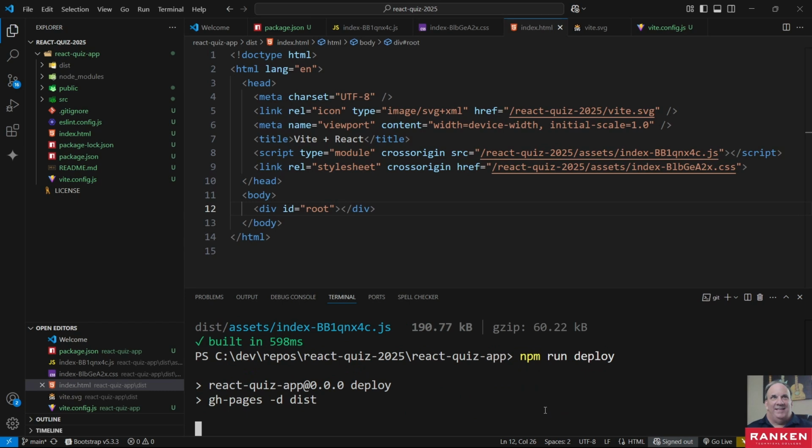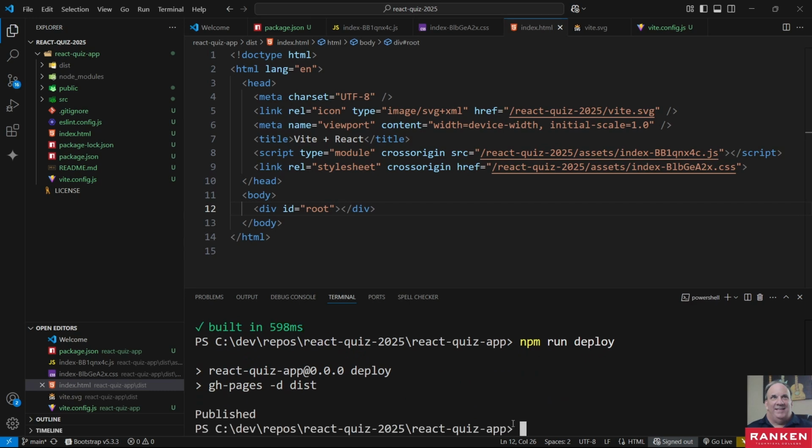And it's very quick. Vite's a lot quicker than it used to be. And it's already published out there. Okay. Now, even though it's published, sometimes there's still a little bit of a delayed factor in the page actually being viewable. But let's go ahead and see where we're at with that.